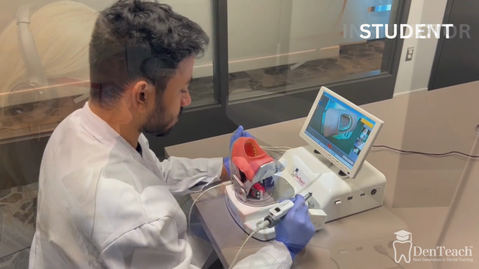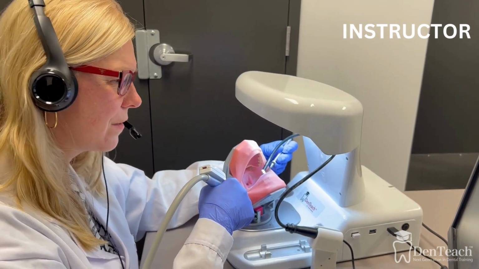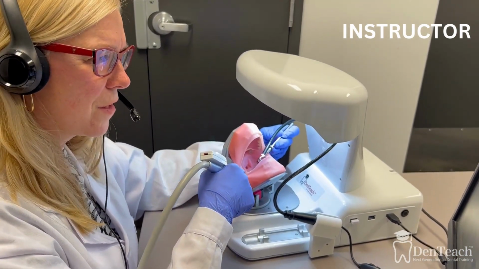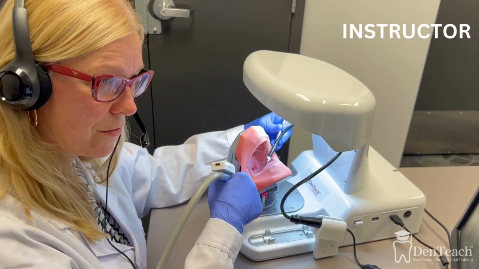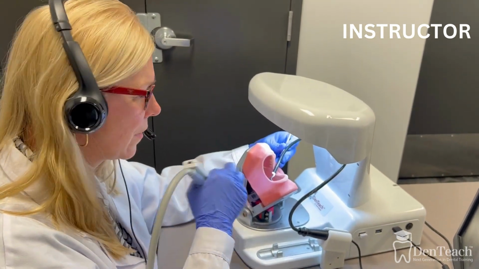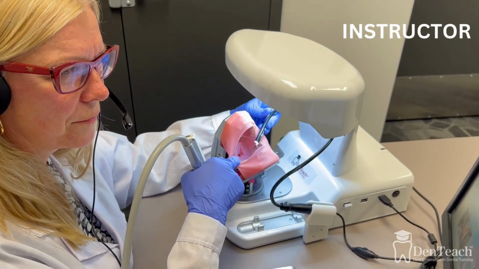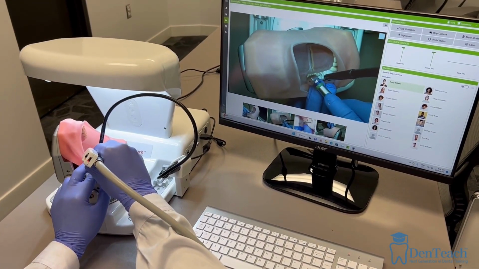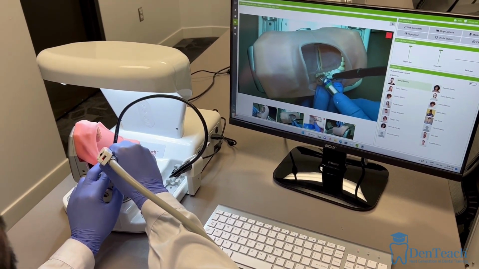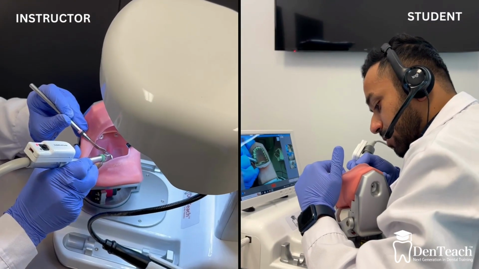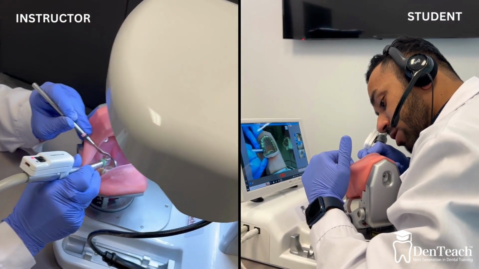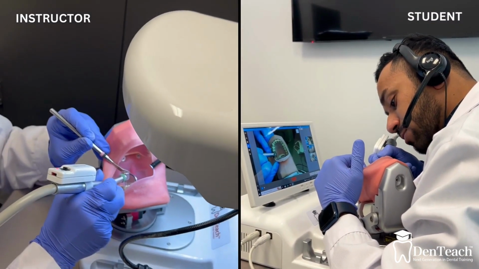The instructor can communicate through their headset, which allows all students to see and hear in live time. Students will also feel the same vibrations of their instructor's handpiece because of the haptic technology within the device. These vibrations can tell them how much pressure the instructor applied when drilling a tooth or if the student's handpiece position is too far off.